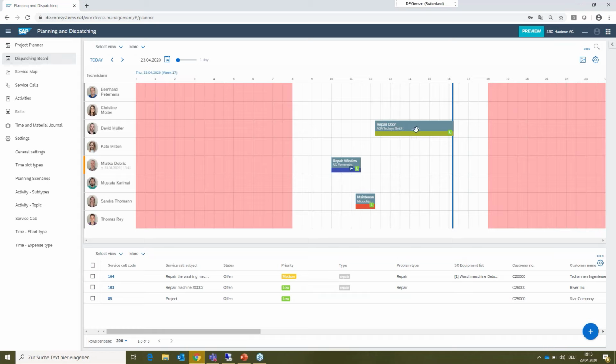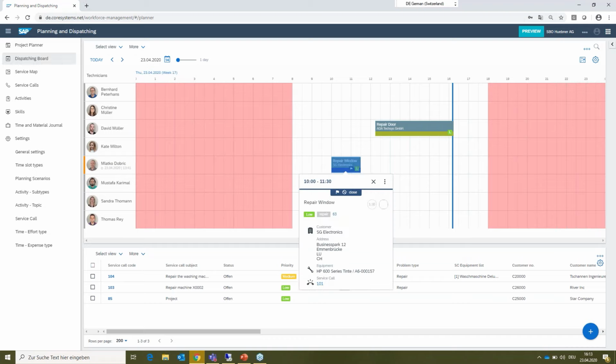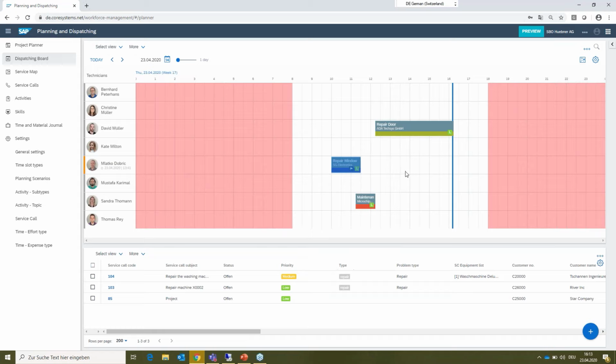Then there is green. Green means it has been released. So David, in this case, the service person, is informed about his service and he is currently working on it. And then there is the blue one, and blue means it is done. It has been closed. In this case here, my service technician Latko has done his work already, and it's fine. And now it can be invoiced in the next step. That's about the planning board.